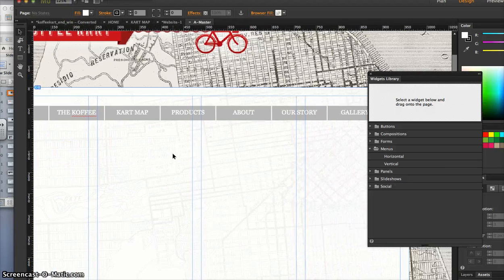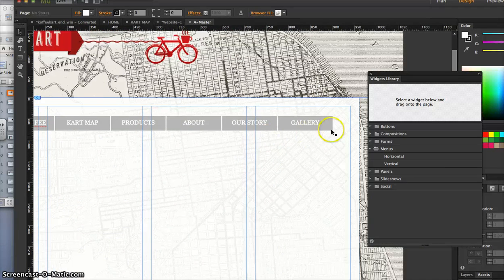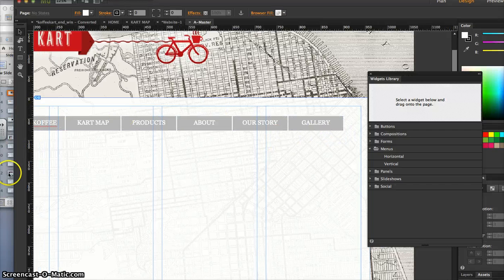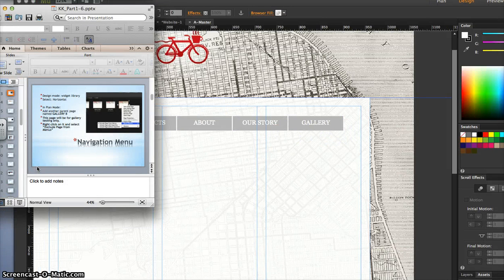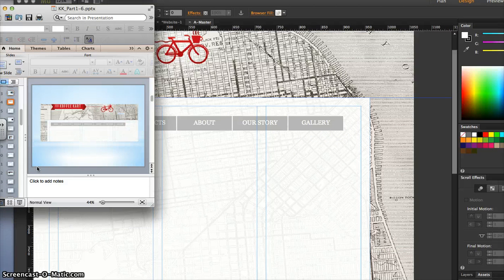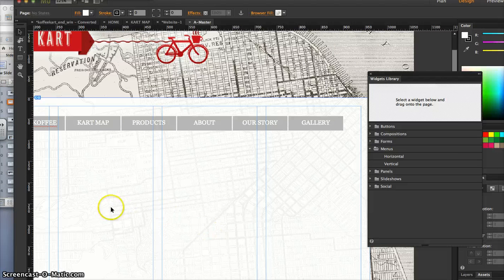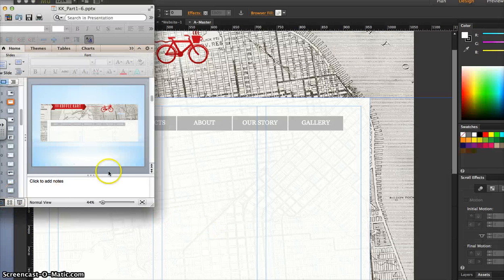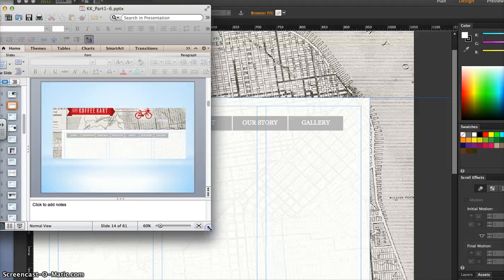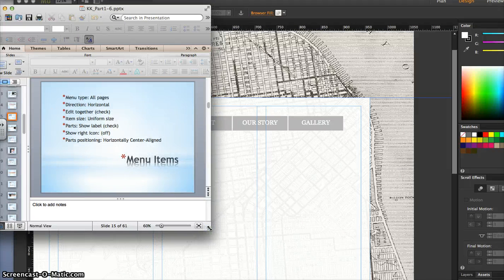So you're going to notice that. Okay, so that's what that does. And that's what that looks like, which is what we have here. That's what your web page should currently look like.